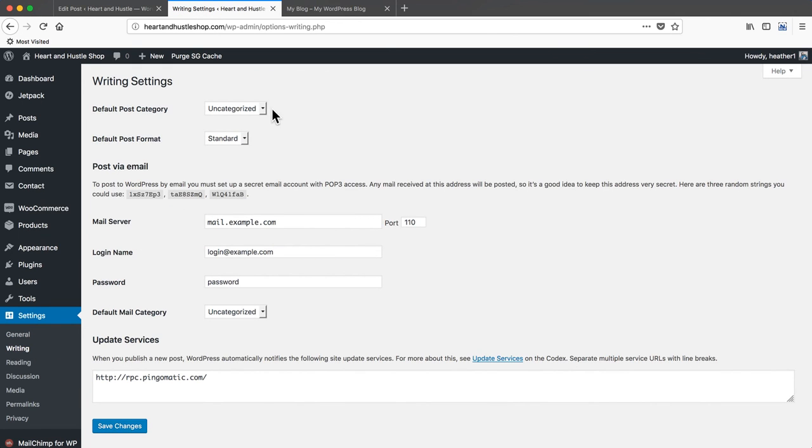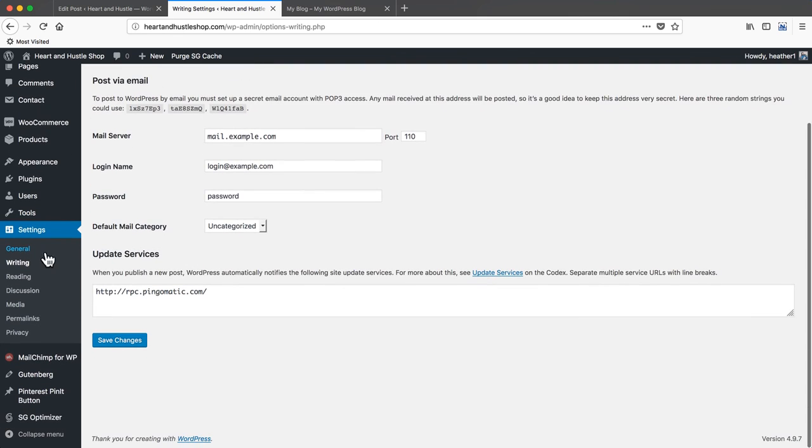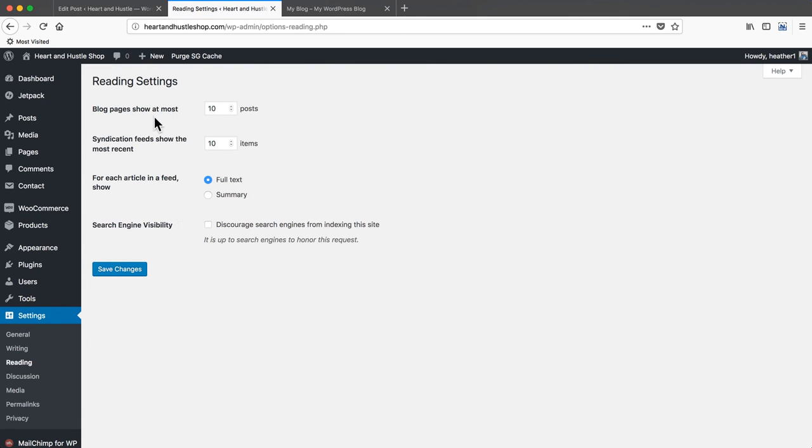There's writing settings. You can set a default post category instead of uncategorized, and that way it saves you a little time when you write a post. If there's your most used category, just do that. I wouldn't really mess with your mail server or anything else. Reading settings. This is for your front page. This will tell it how many posts you want to show on your blog page at a time. So if you just want 6 instead of 10. This is for your RSS feed, how many posts should go out on your RSS feed. Whether you want to show full text or summary in your RSS feed, this doesn't affect your blog page. That one does. And then click Save Changes.